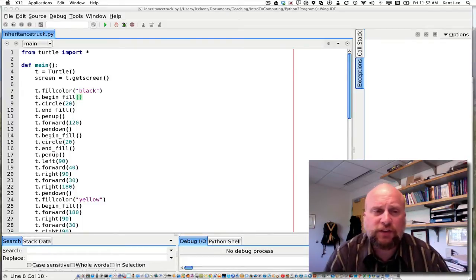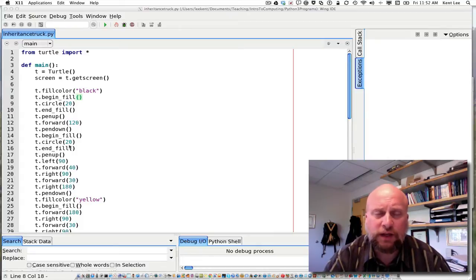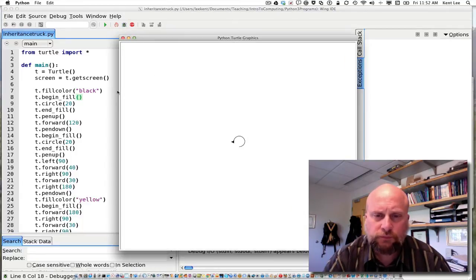Let's take this for an example. I have here a program that draws a truck on a screen using a turtle. I'll run it so you can see how it works. So it draws a couple of tires there and then draws the truck. So there's the truck on the screen.